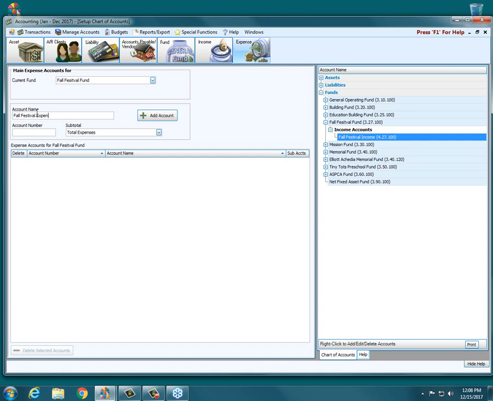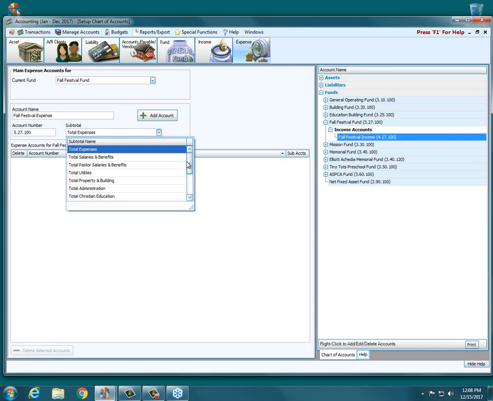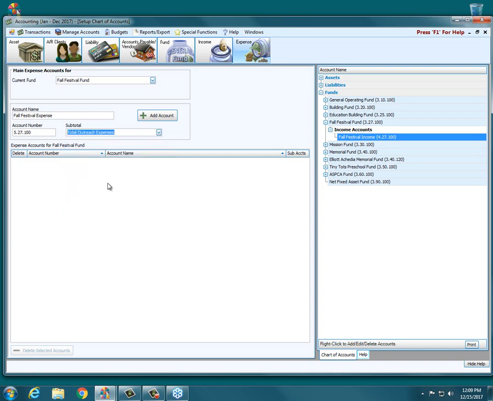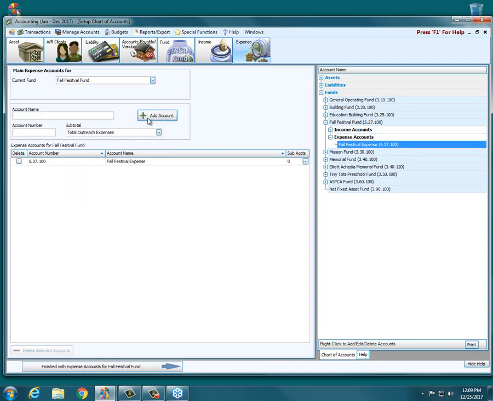Festival Expense. Again, we're going to try 27100. And we're going to make sure we're choosing the proper expense subtotal here. Let's see, where would this go? Let's put this into outreach, and again, add account. Okay?